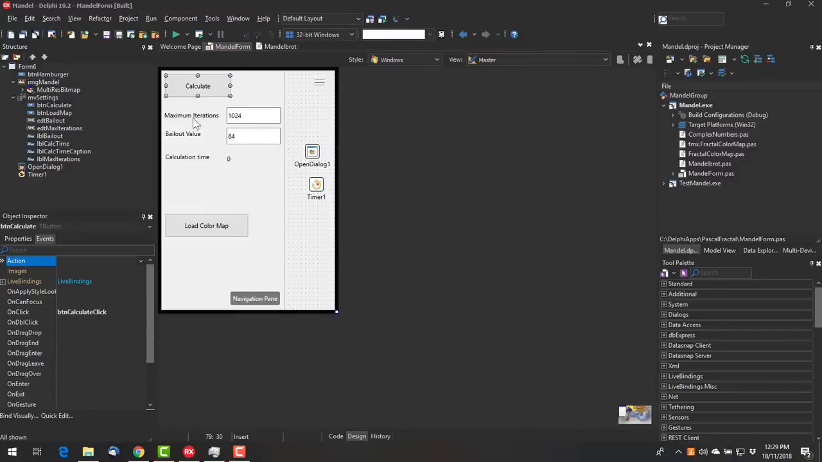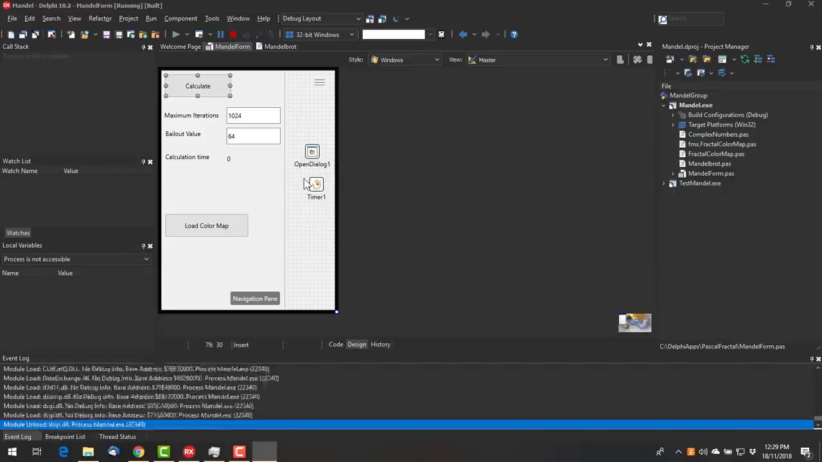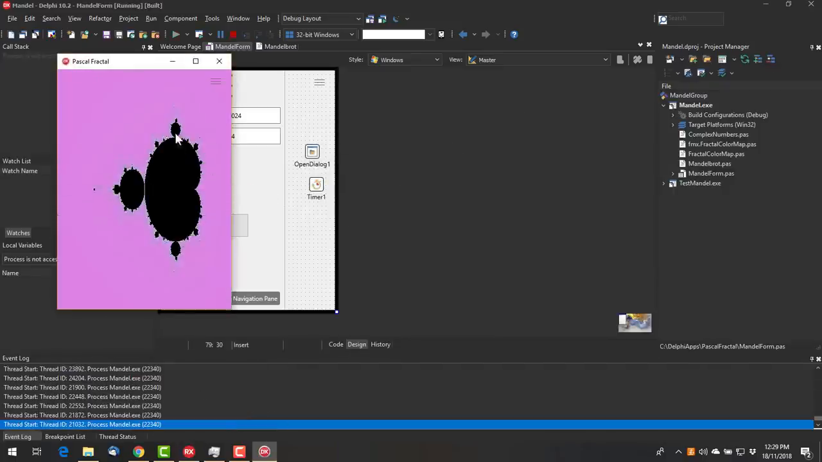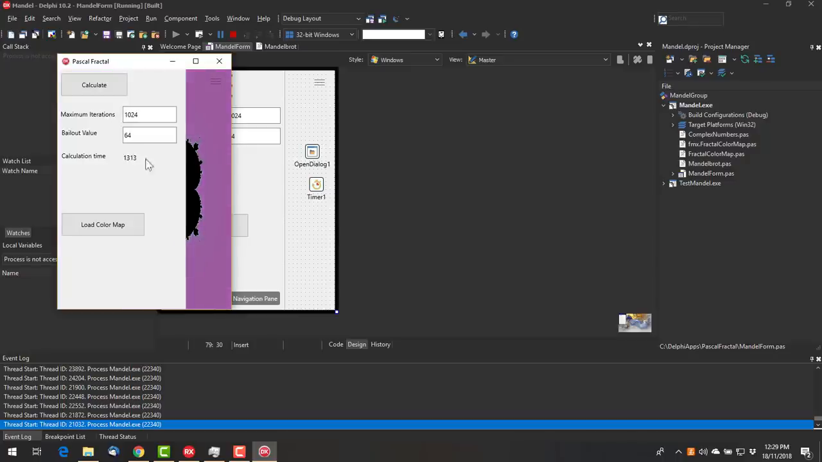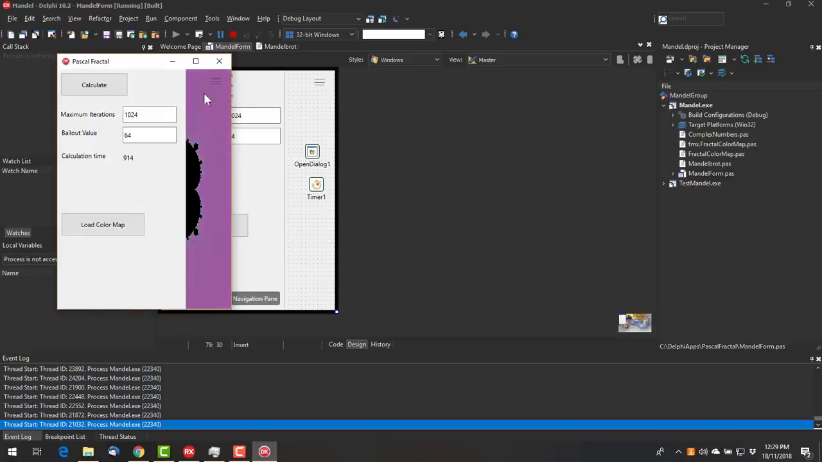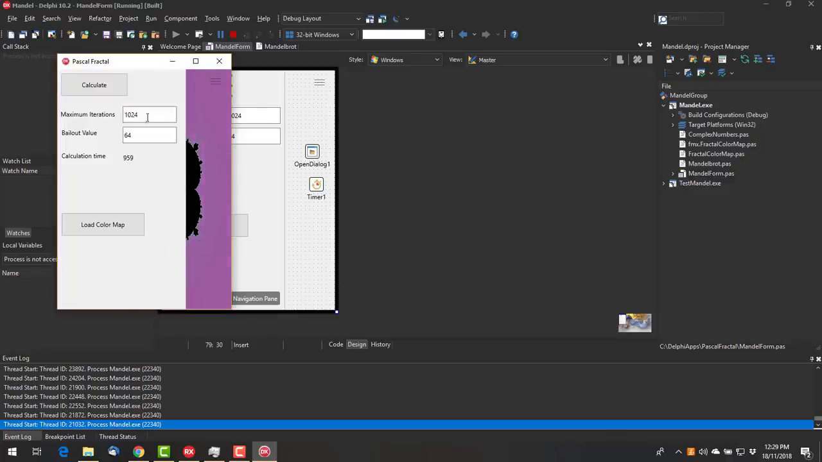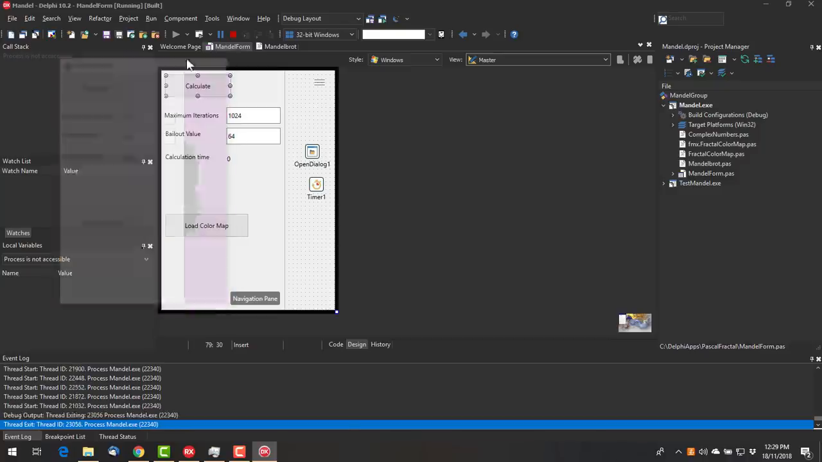I have this application here, which you may have seen before in one of my other videos. It's an application for generating the Mandelbrot set, and we can see that the calculation time is about 1.3 seconds. Let's recalculate that again. So 900 milliseconds, and it's going to be around that. With the screen recording going, it affects the calculation time a little bit.